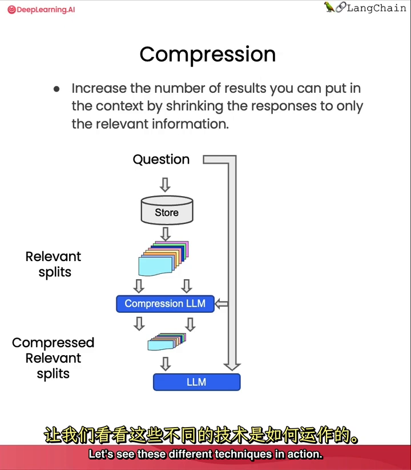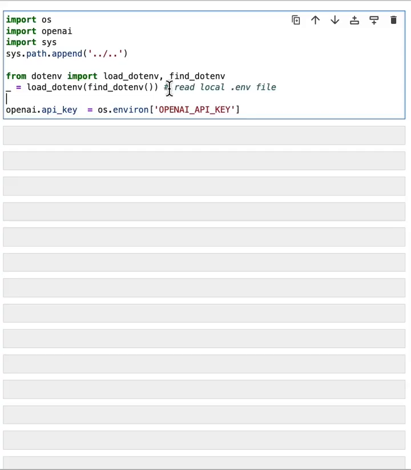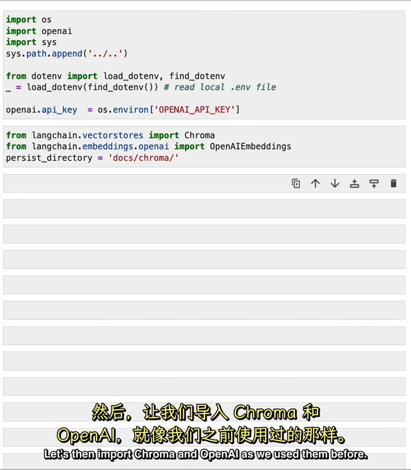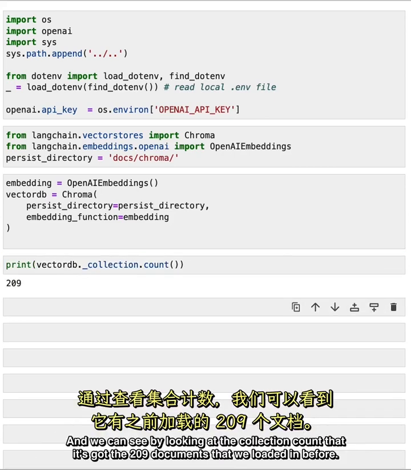Let's see these different techniques in action. We're going to start by loading the environment variables as we always do. Let's then import Chroma and OpenAI as we used them before. And we can see by looking at the collection count that it's got the 209 documents that we loaded in before.